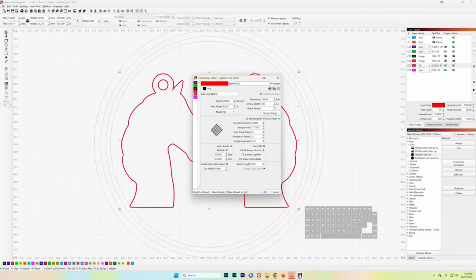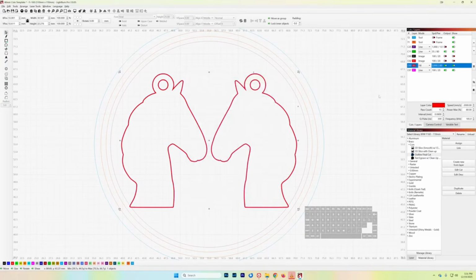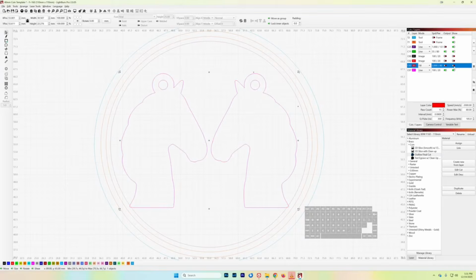I do have a 25-degree angle increment, and I do have wobble enabled. If you've messed with this enough and you know that it's better to turn that off, then go for it. But this is what's been working for me. So those are my settings there. You can see it is just one operation in this.